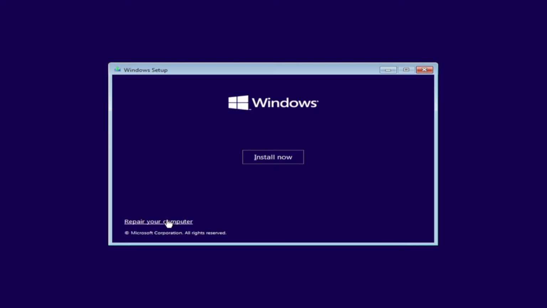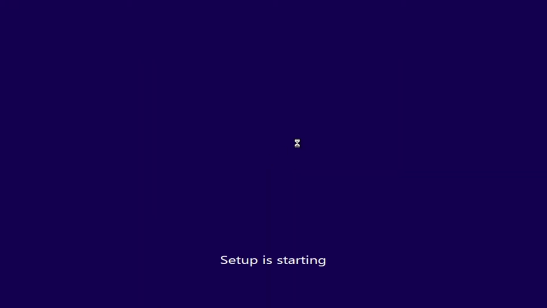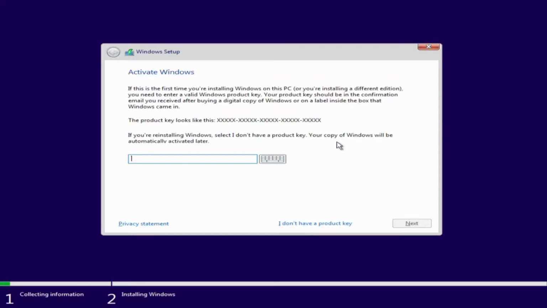Here you have a button install and beside it a shortcut to repair your computer. This is a huge theme for another video, so we'll just press install now. Here we go. Okay, setup is starting and activate Windows. You should place here your product key and Windows will choose the right version to install automatically. But if you want to put it in later or you need to install a specified version, press I don't have a product key.